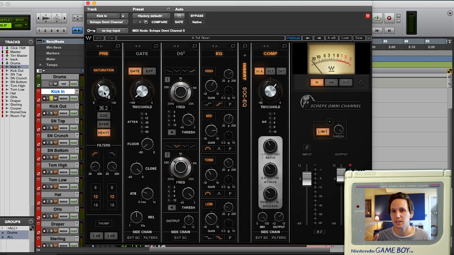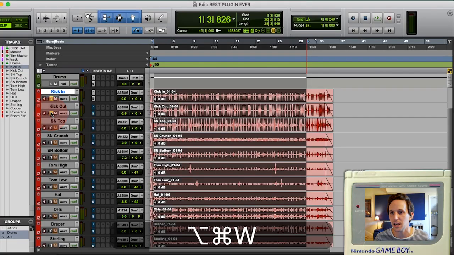And I really like the saturation in this thing because a lot of times a saturation plugin just has one knob. This has three different saturation algorithms and you can dial it into taste. So on every single track, you can have slightly different versions of saturation, which is going to add up to a better mix. Let's go to the kick out mic.